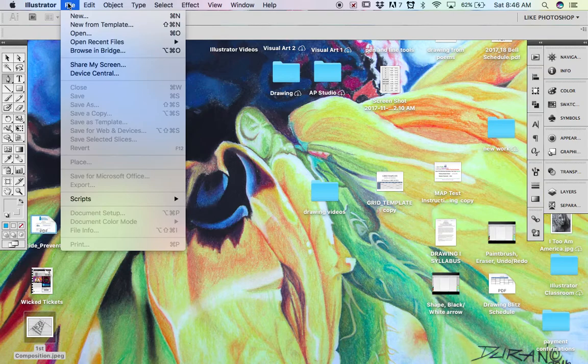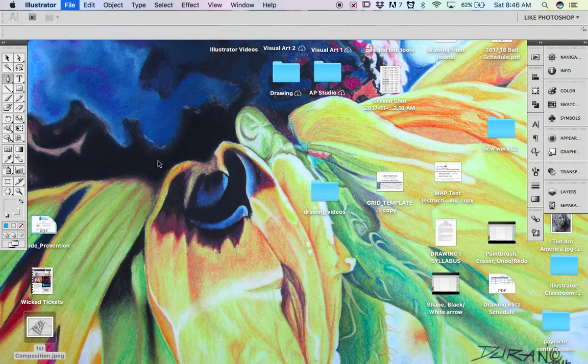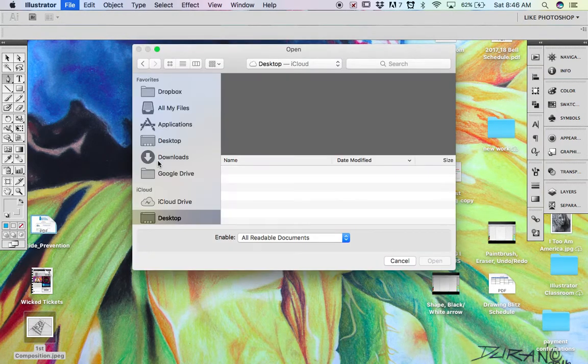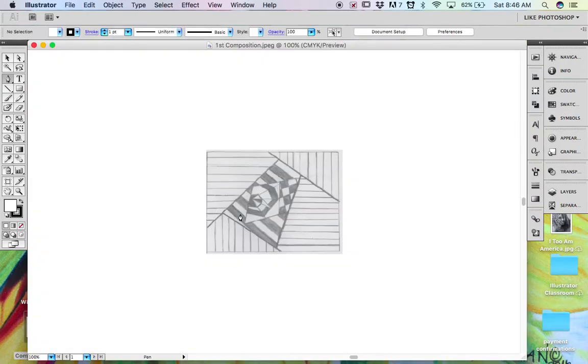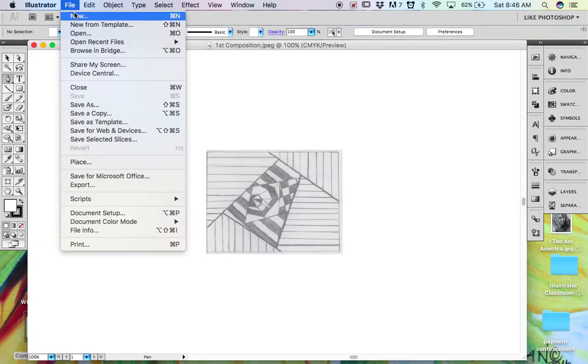I don't want to go to File, Open. This is what I do not want to do. I go to File, Open, Desktop. There's my drawing. I don't want to click my drawing and then open it. I'm gonna show you the difference. See how small that got? It's exactly the drawing. What I do want to do is go to File, New.